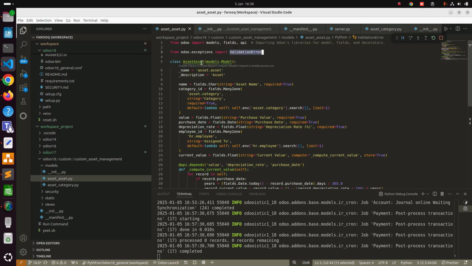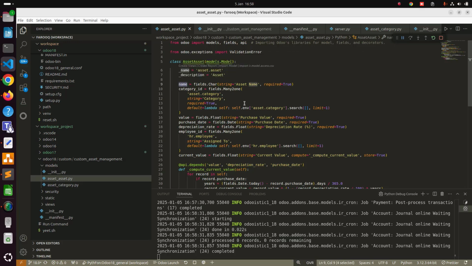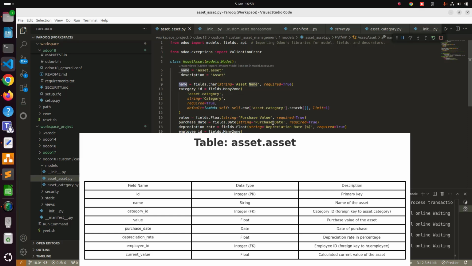Then line number 5, here we are defining the model. So name is equal to asset.asset. This is the technical name for the module. Description, a short description of the model. Then line number 9, here we are defining a field, which is a character field, a text field to store the name of the asset.